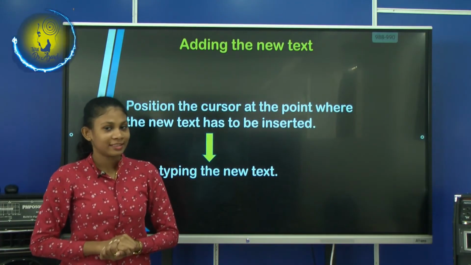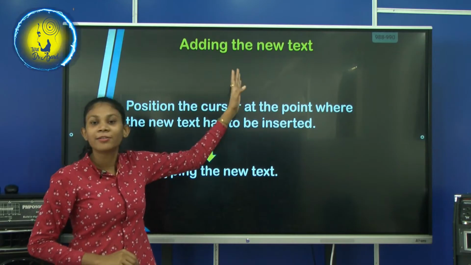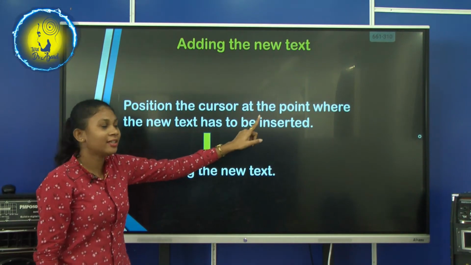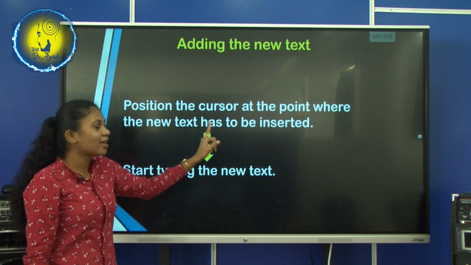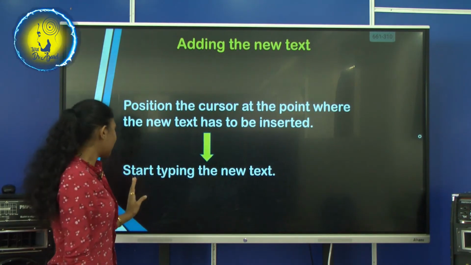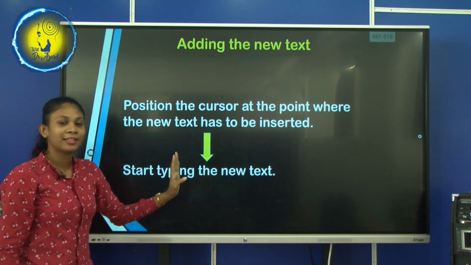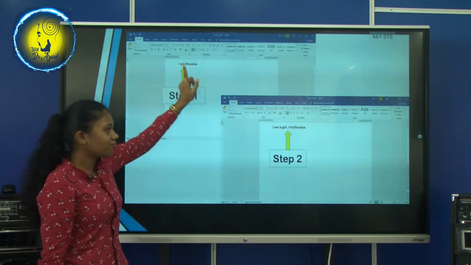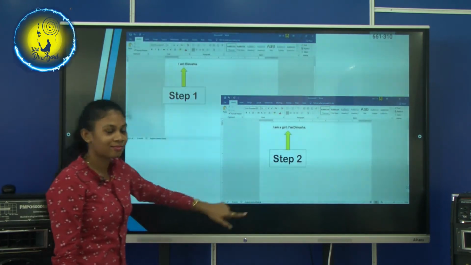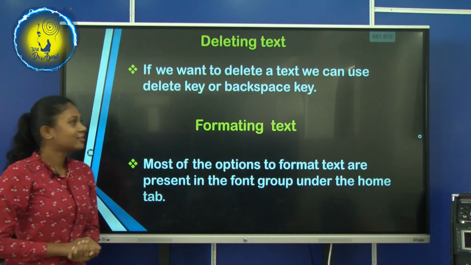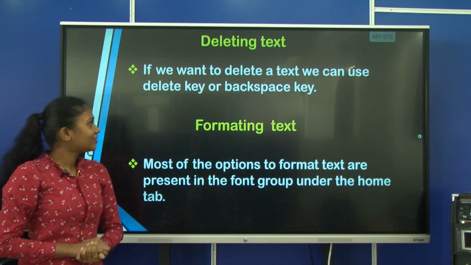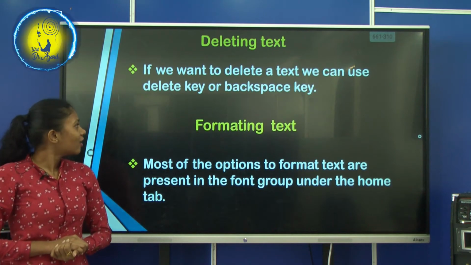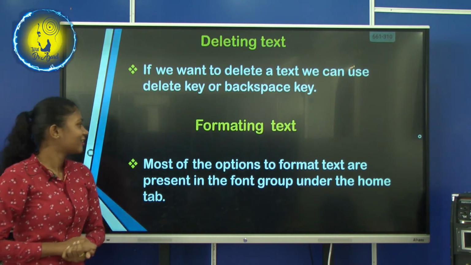Okay, now we will see how to add the new text. First, position the cursor at the point where the new text has to be inserted. After, start typing the new text. Look at this picture. Position the cursor. After, you can type. Next, if you want to delete the text, you can use delete key or backspace key.